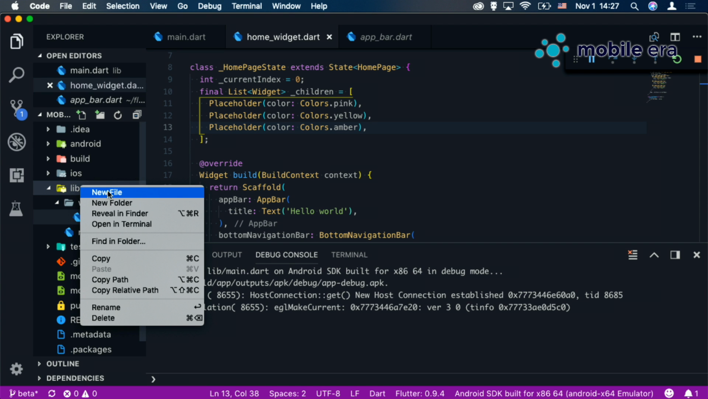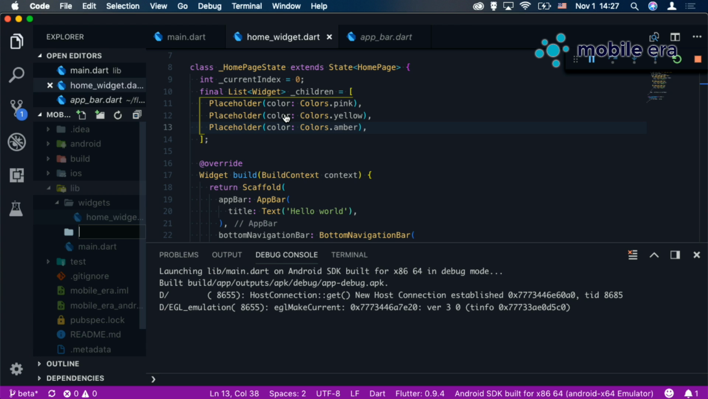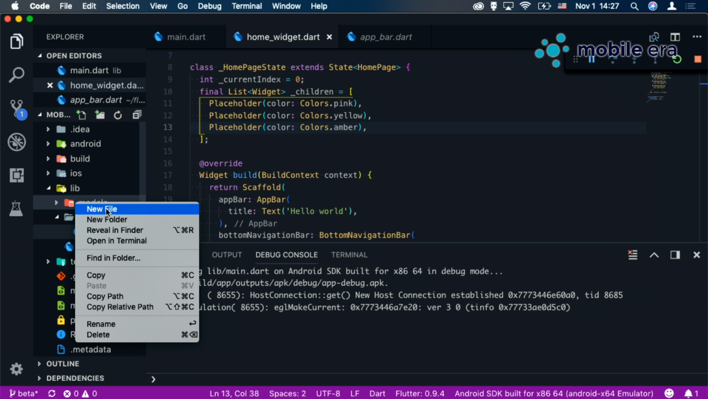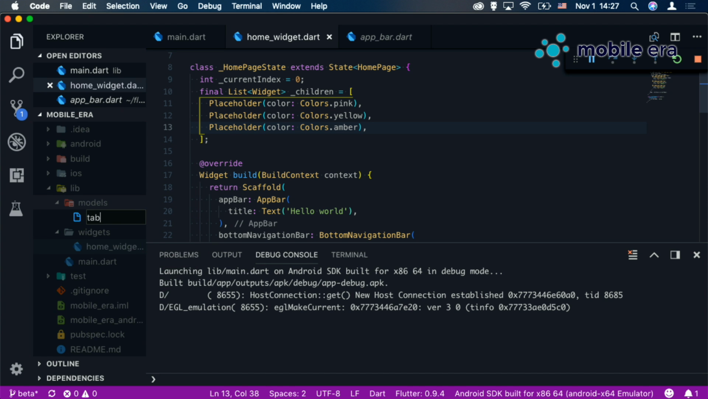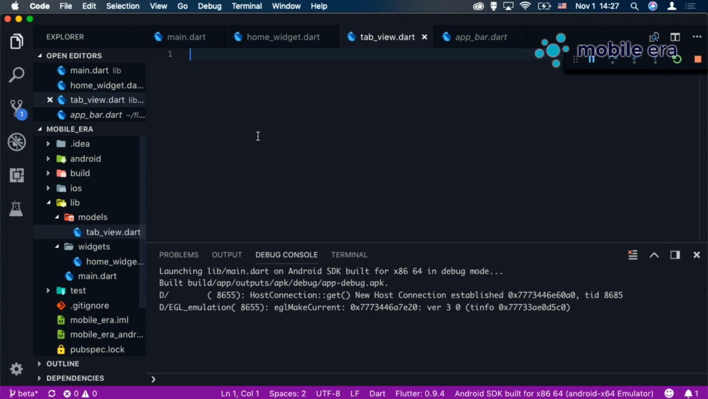Really fun. Okay, let's create some folder. I want to create some abstract class to have child widgets to have title properties that will be propagated to this home page state. So let's be like models. Let's create new file like view dart, not the best name. Okay, so we need to create some class, abstract one.